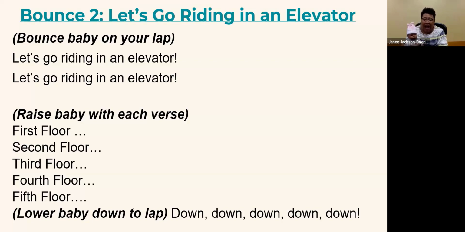Let's go riding in an elevator. Let's go riding in an elevator. First floor, second floor, third floor, fourth floor, fifth floor, and down, down, down, down, down, down, down, down.